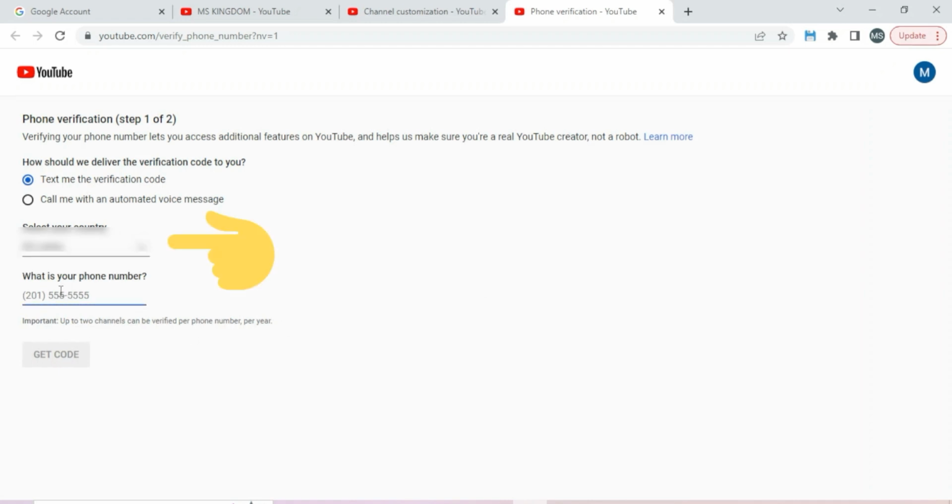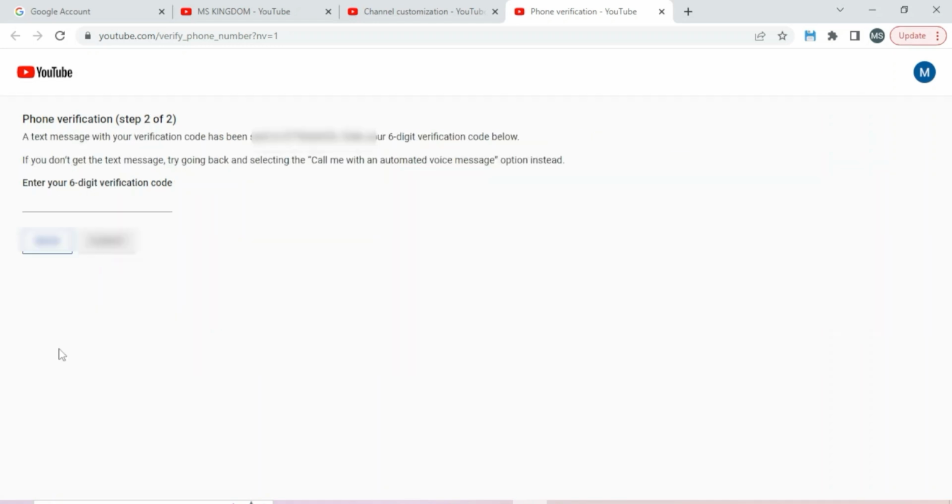And select your country here. Then enter your phone number, and click on Get Code. And you will get a verification code for that number.